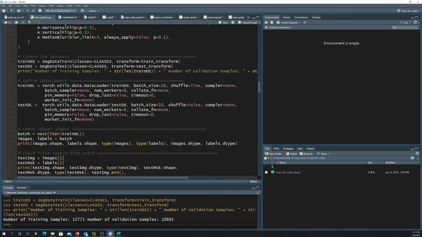I'm on a Windows machine where the number of workers doesn't really work well, so I'm setting that to 0. If you're on a Linux machine, you should be able to fiddle with that, maybe get better performance. I'm not defining a collate function. Note that I could do the transforms in the collate function, and that actually might be faster than how I'm doing it, but I found that this worked fine. So the rest of these we don't really need to worry about. And then the test data loader is the same, except we're swapping out the test data set.